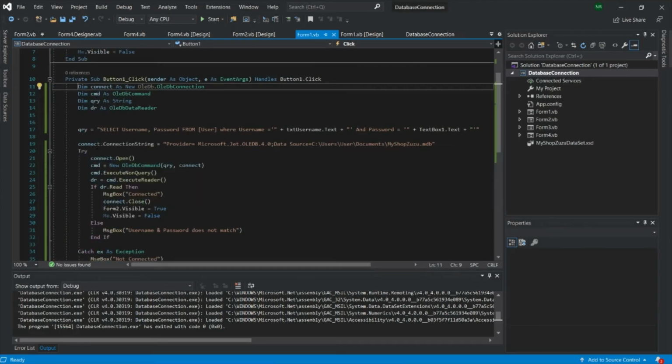The next one, we go for the connection. So connect.ConnectionString equals, this one refers to the provider. In this example, I use Microsoft Access, so I put Microsoft.Jet.OLEDB.4.0. And then Data Source, this one is based on the database file that I store in my PC. For this example, I use C path at the document, and this refers to the database name.